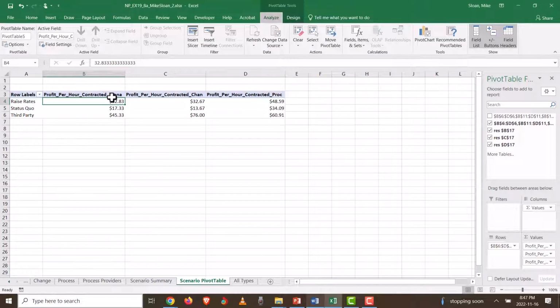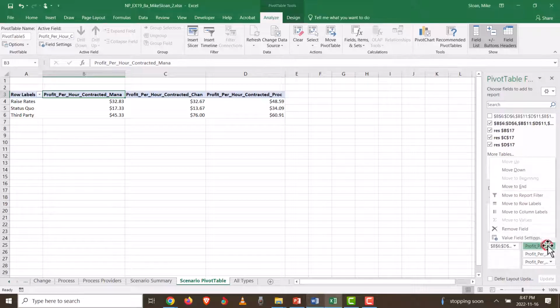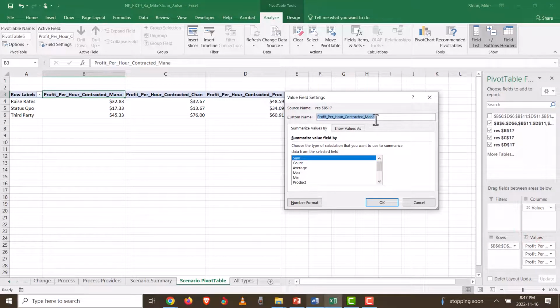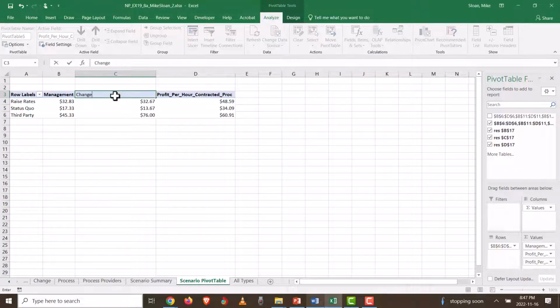Now, the next step, which is to change the headers here in each of those fields to management, change, and process. Those 3 words. You can do that in here as well. However, you can also do that directly into the cell, and either way will be marked correct. Sam won't know the difference. The advantage of using the value field settings is it auto-fits your column when you type it into there, whereas if you type it directly into the cell, it leaves the column at the same width.